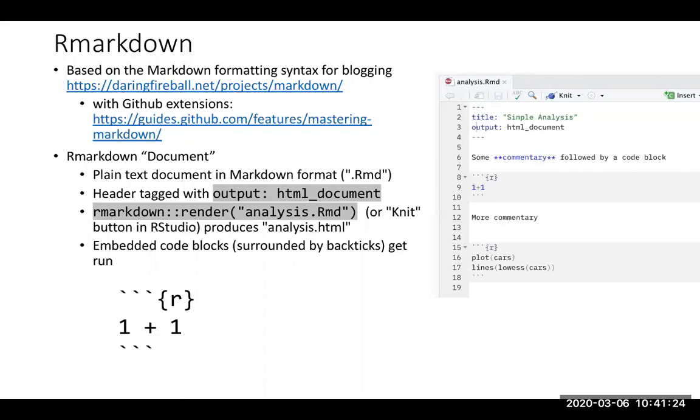So what is Rmarkdown? It's based on a formatting syntax called Markdown that was originally made for blogging. It lets you type plain text, and if you put asterisks around something, it'll become bold.